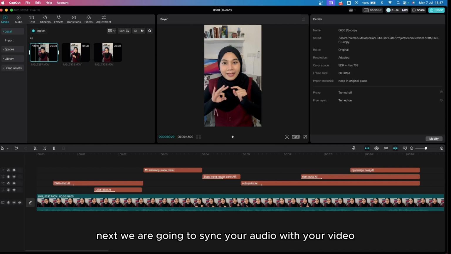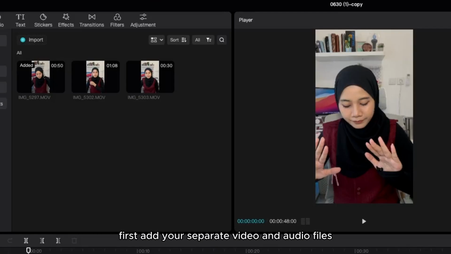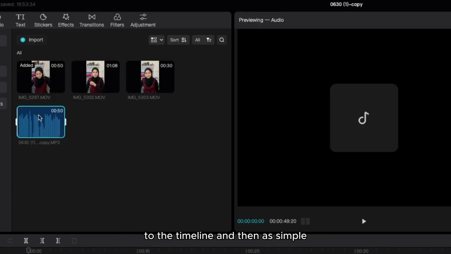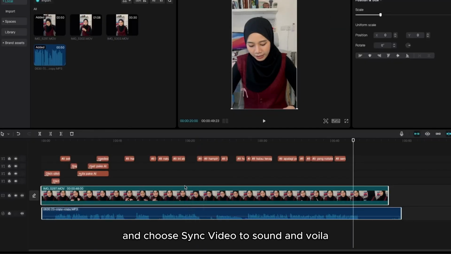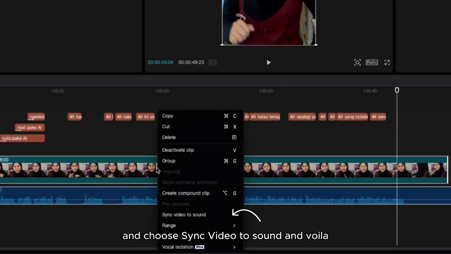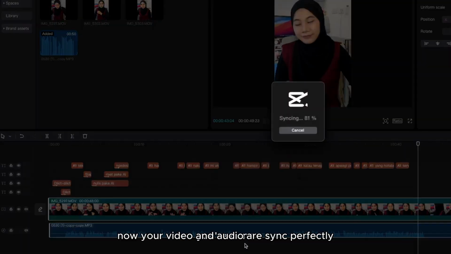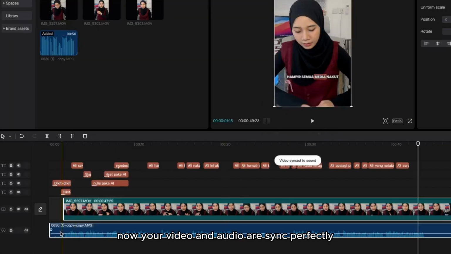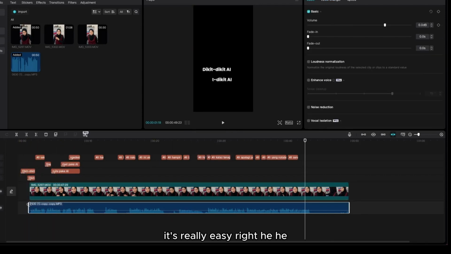Alright, next we are going to sync your audio with your video. First, add your separate video and audio files to the timeline, and then right click and choose sync video to sound, and voila! You're done. Now your video and audio are synced perfectly. It's really easy, right?